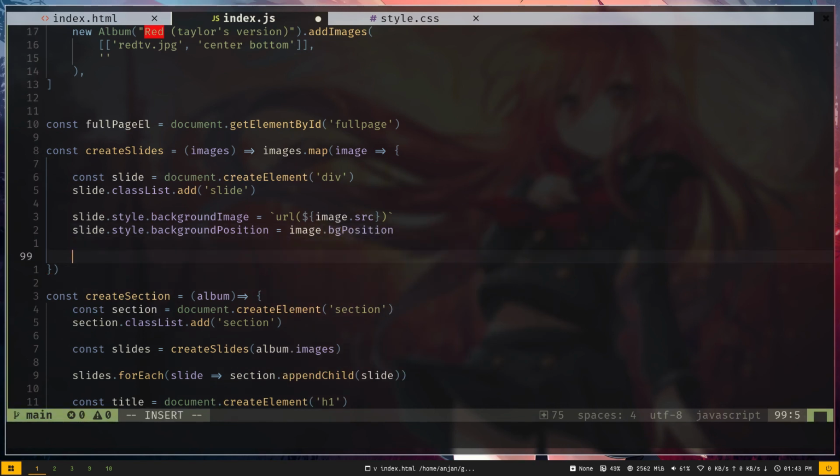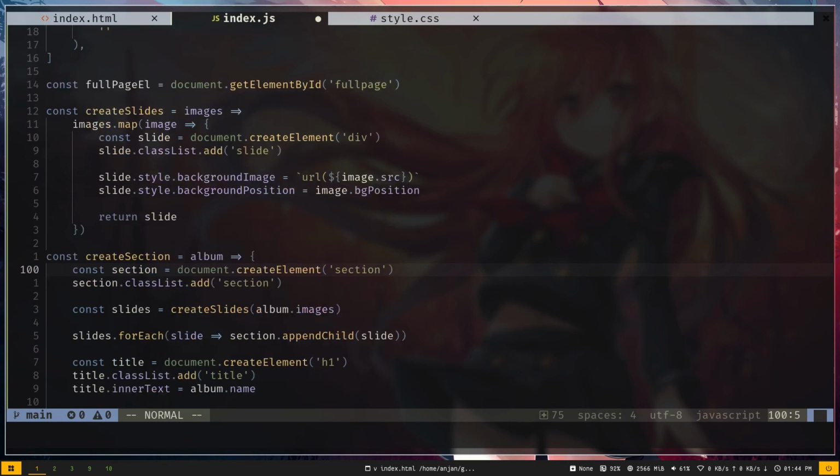And finally we have to return the slide, and this map method will create an array of slides, and we will just return it from the createSlides method. So our code is kind of messy right now, so let's format this. Okay, so I have formatted the code with prettier.